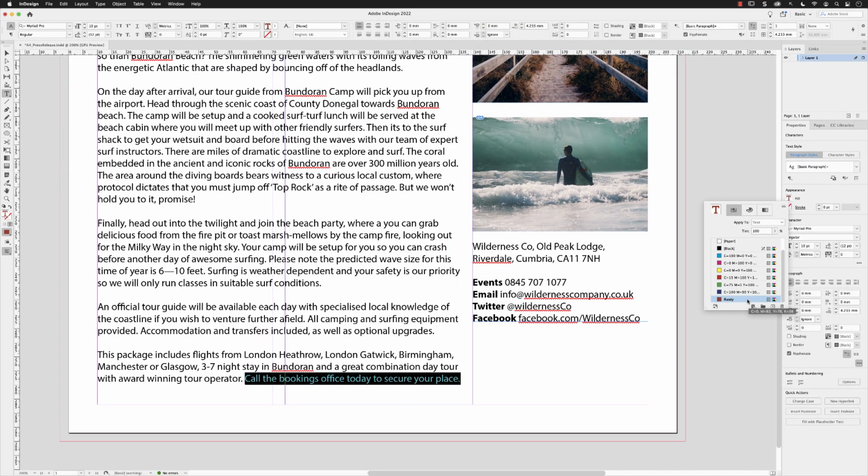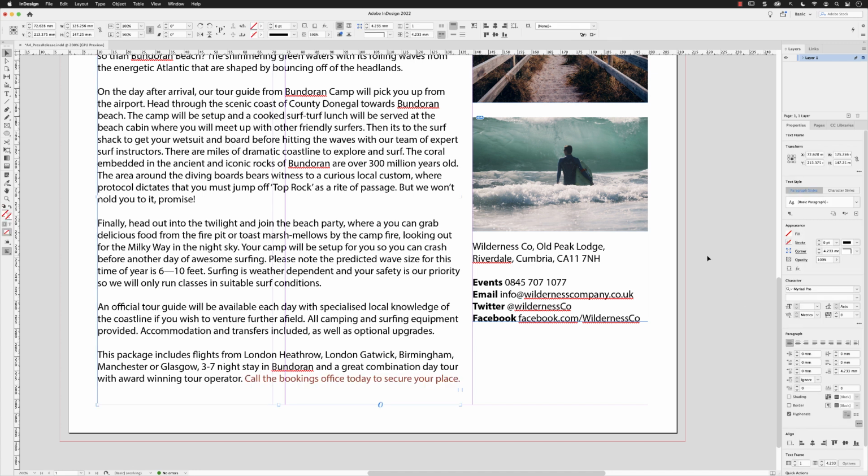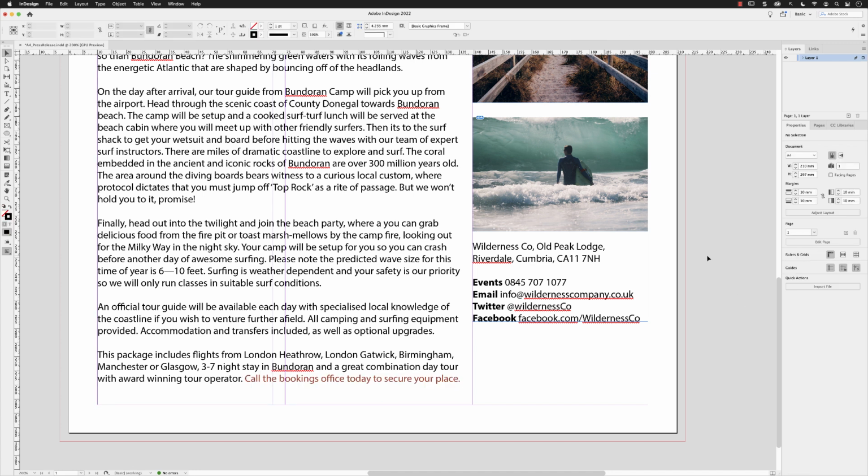So I'll hit the return key to make that pop out disappear, then hit the escape key to come out of type editing mode. And you'll see that the color does match the swatch colors. So that's how you can create a bespoke color inside of InDesign and apply it to your text.